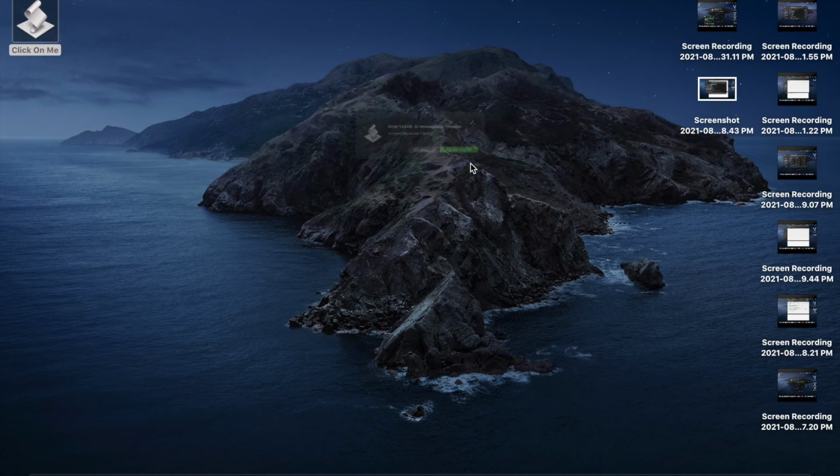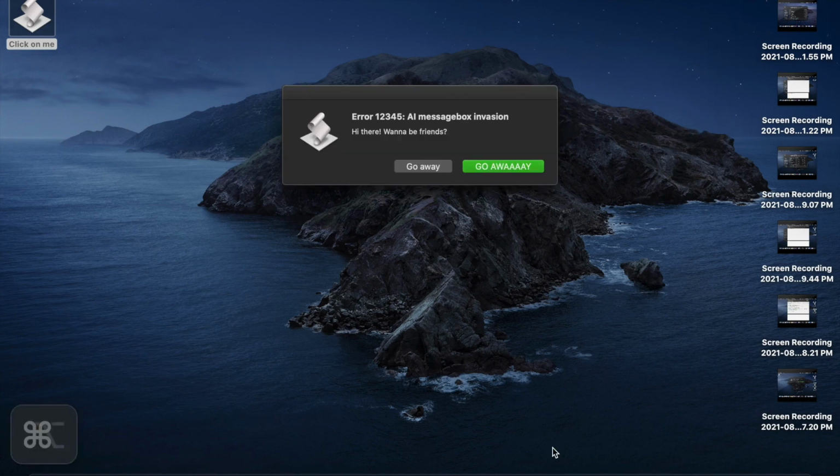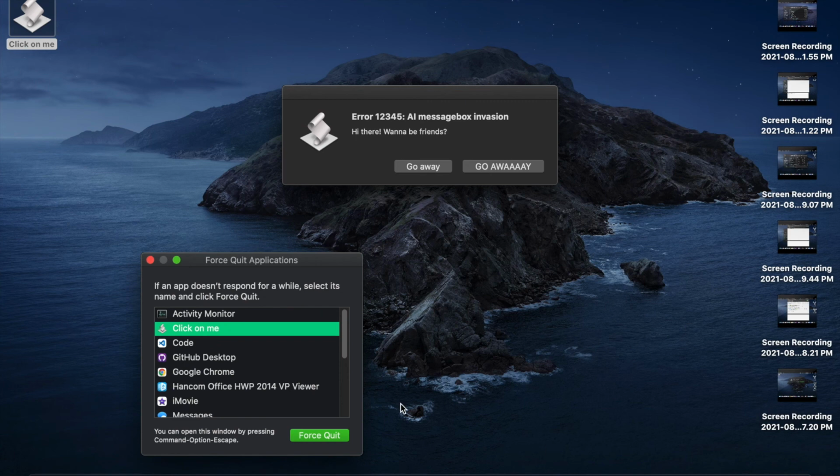For anyone who made the mistake of opening this on your own computer, press Command, Option, Escape, find your file name, and click on Force Quit.